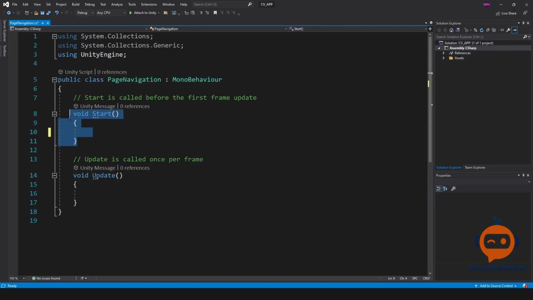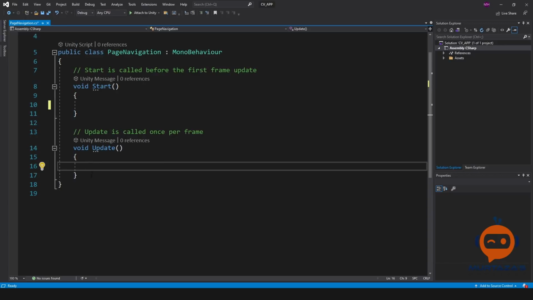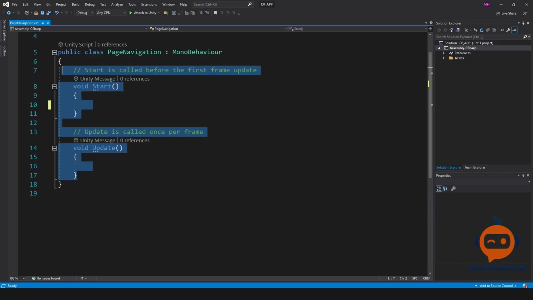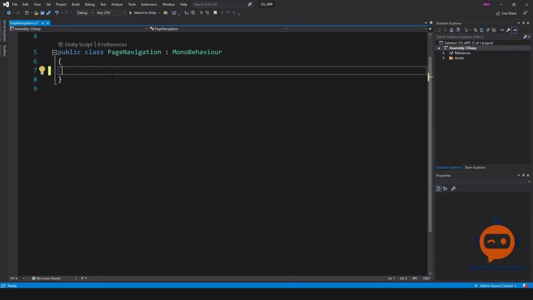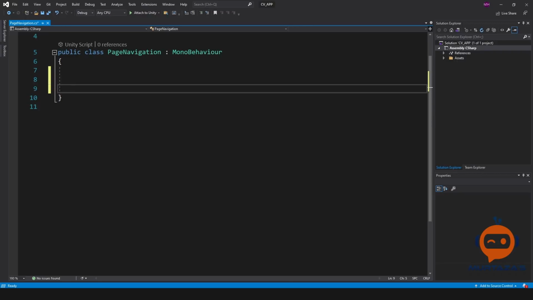So here we have the two most common methods, void Start and void Update. Start will run only once and Update will run continuously like a loop. We are going to write our code without the Start and the Update. We are going to remove pretty much all of it. And here we are going to create our own methods.